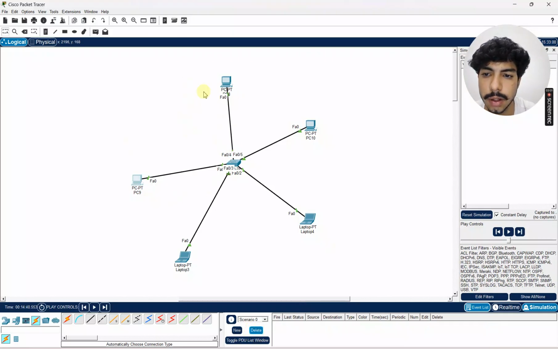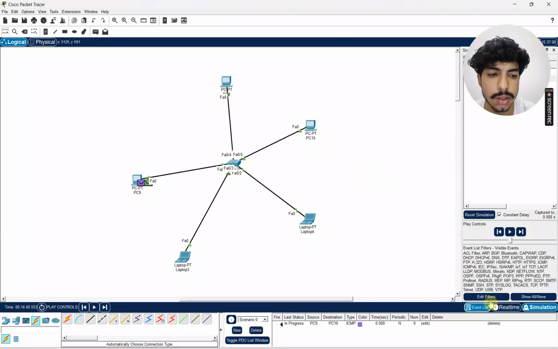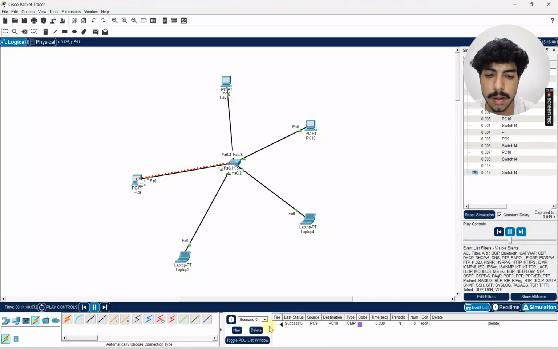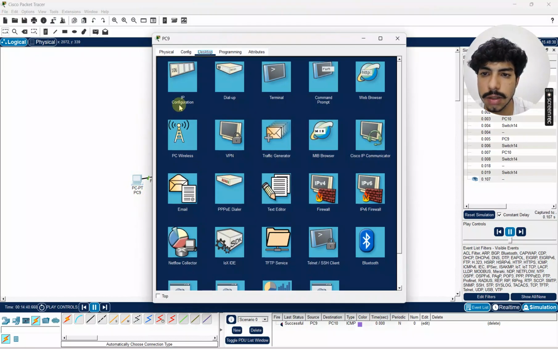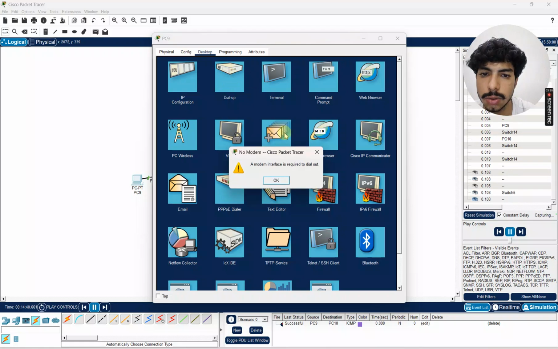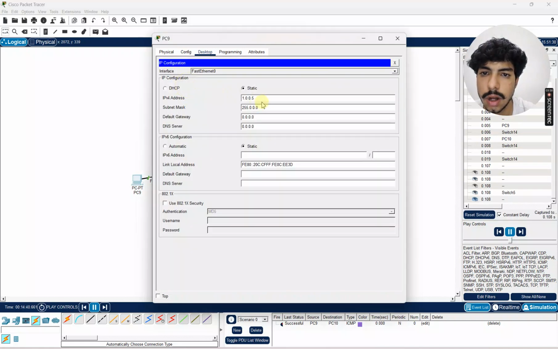So now there is no packet. Now take a message from here to here. Now start simulation. Simulation is done. And another way we can check whether the link is established or not. So this is the IP address.